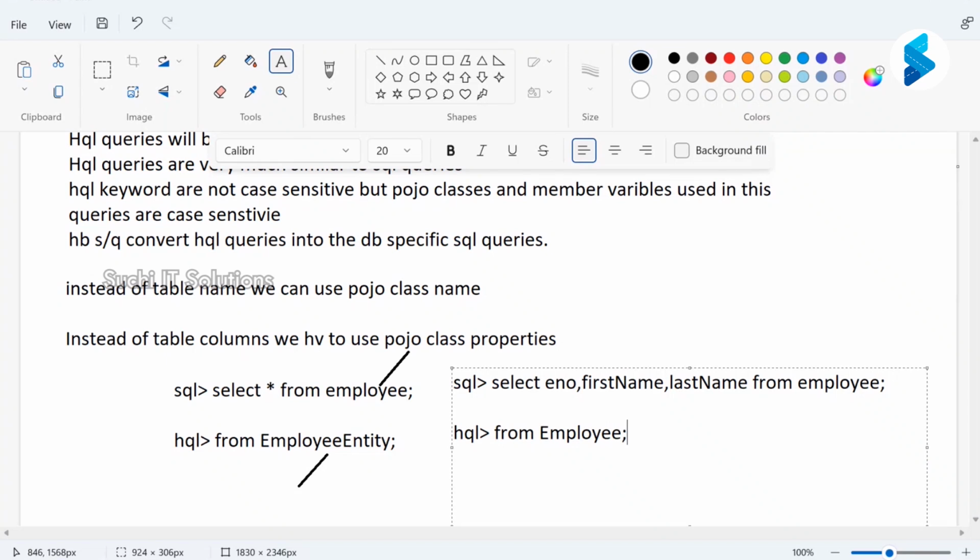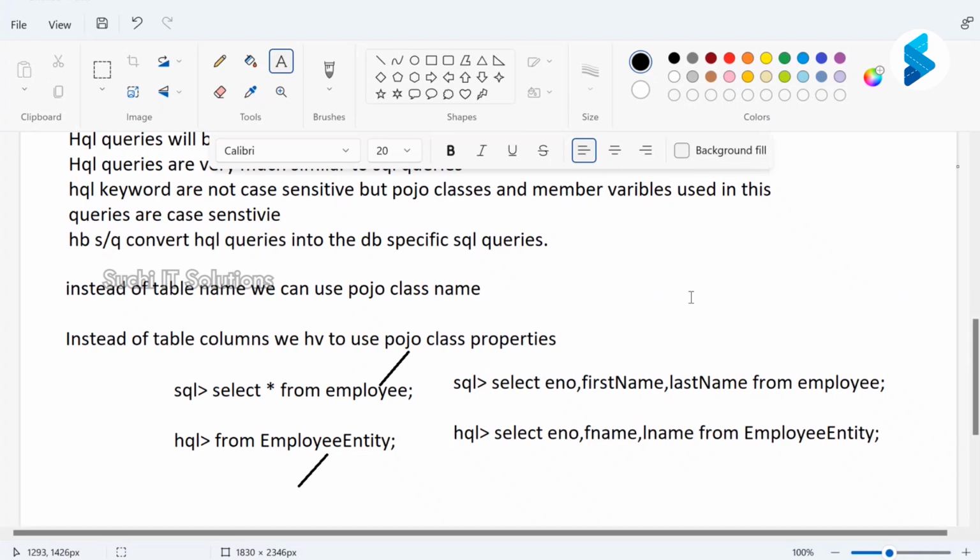Employee. So the employee entity is called the POJO class name. Now we have to use the property names, right? Select. So what names are we having? We have to use the entity class property names, like fName. Assume like this, madam, I'm writing and assuming like this. So I hope you understand now how to write HQL queries.